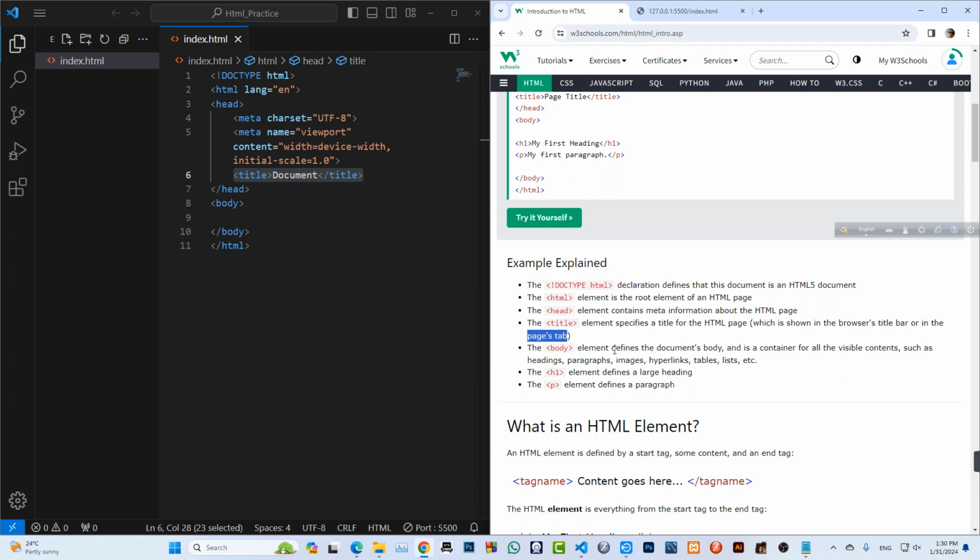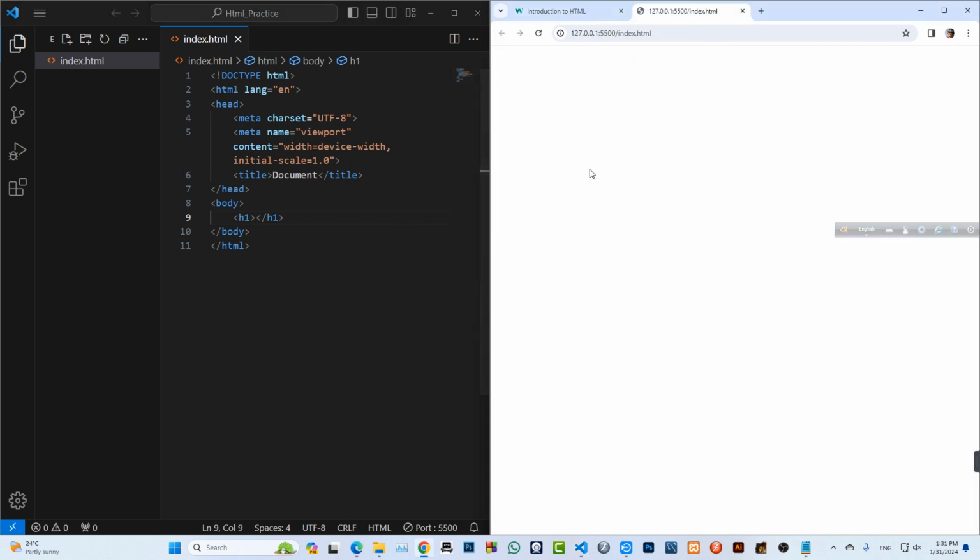The body element defines the document's body and is a container for all the visible contents such as headings, paragraphs, images, hyperlinks, tables, lists, etc. Okay. Now we will write something in between the body tags, opening tag and close tag. So we will call the H1. Okay, what is H1? The H1 element represents a section heading. Okay, section heading. And if we write here something, we can find it in the browser.